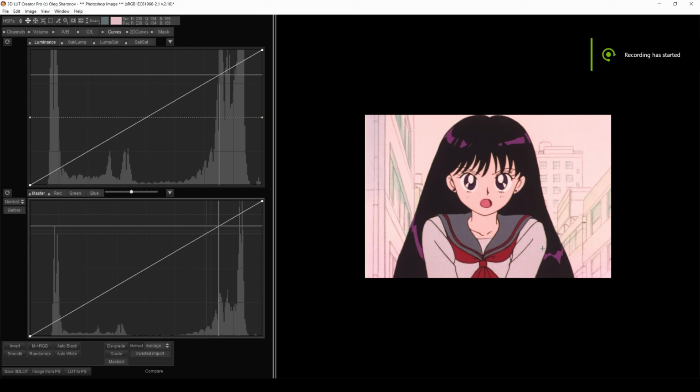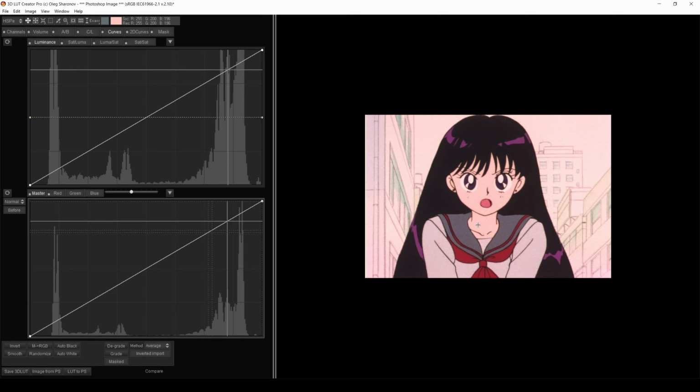Hi, in this video, I'm going to demonstrate how to color correct an anime like Sailor Moon based on their cel color. The program that I'm using is called 3D Look Creator. Let's examine what we have on the screen.